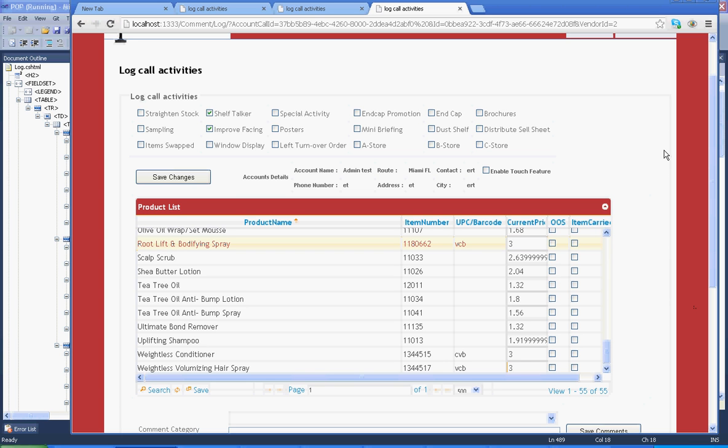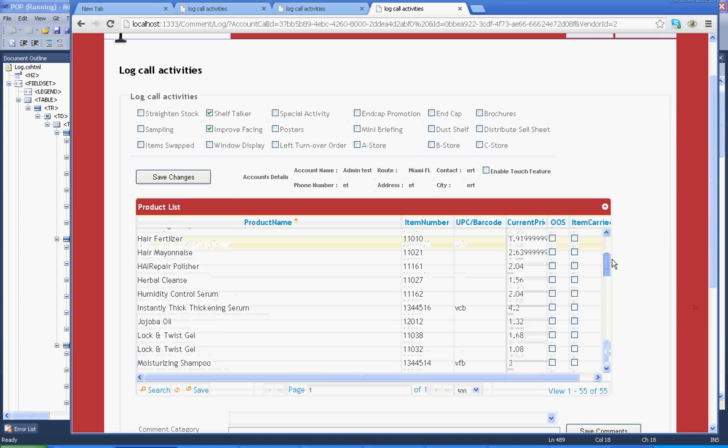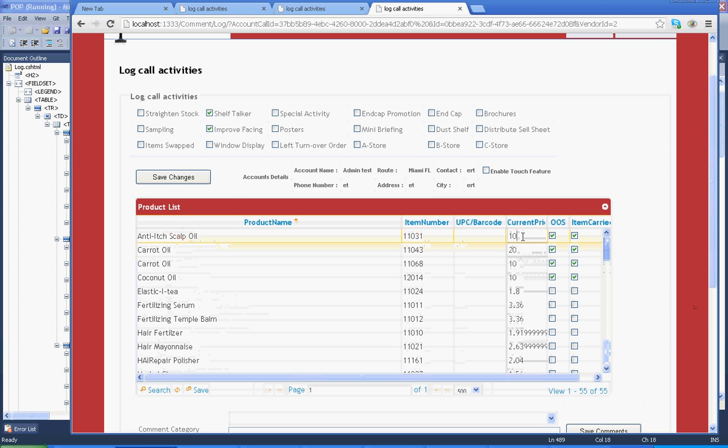Here I am going to explain how you can handle jQuery grid inline editing. This is my jQuery grid. I can edit anything here and save it.